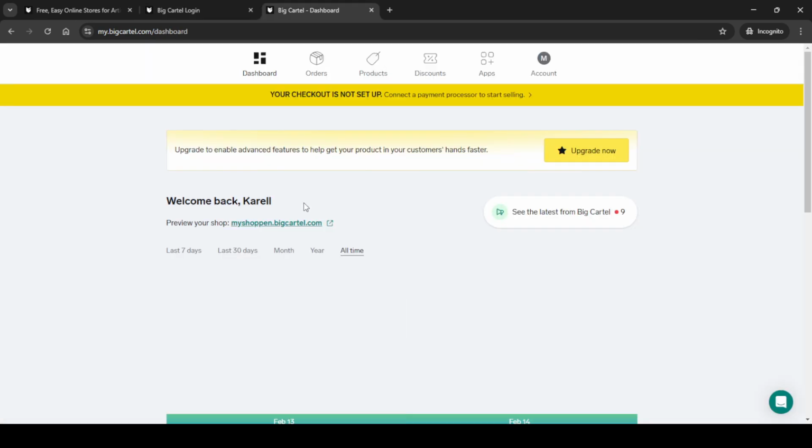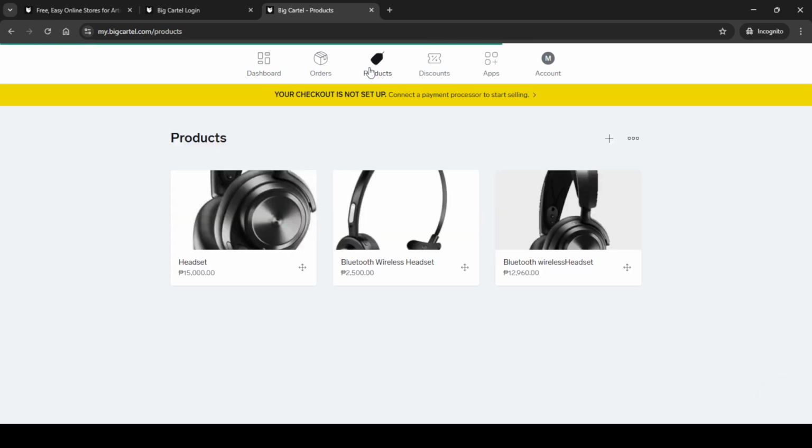First, we'll begin by heading to the Big Cartel website. This platform is well known for providing free and easy online stores tailored for artists and small businesses. Once you're on their main page, look for the login button. It's usually located at the top corner of the page. Go ahead and click on it, which will take you to the login page.